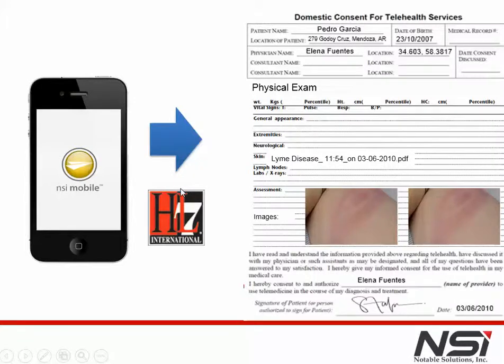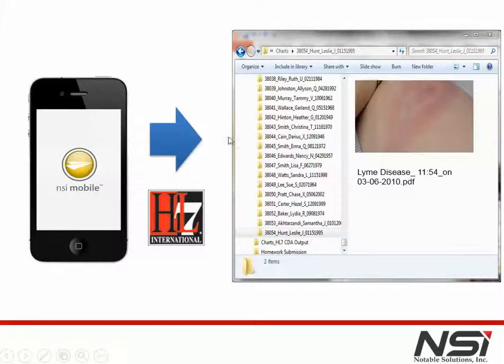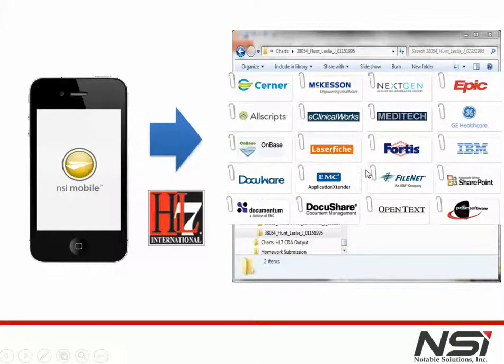So I just wanted to expand on the capabilities of how this can be routed even into a Windows folder structure for the patient or into a document management system or electronic health record.